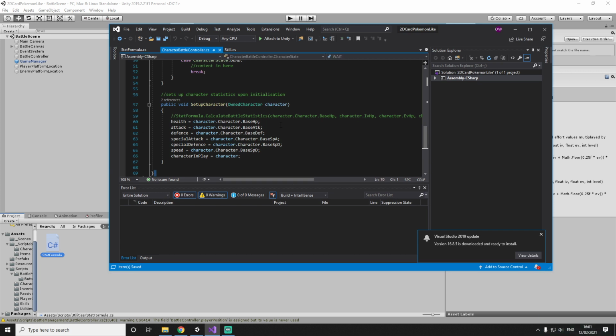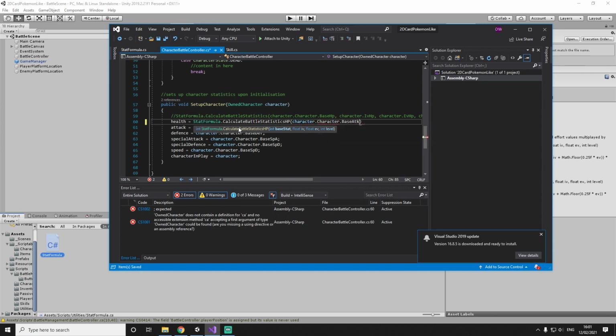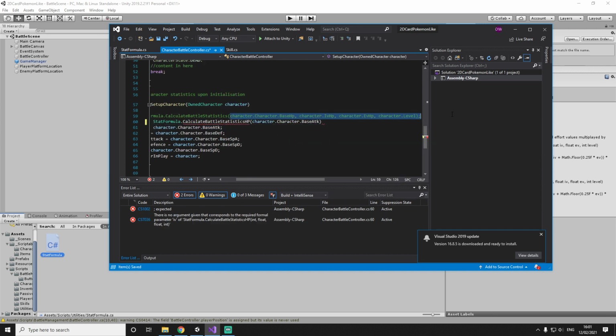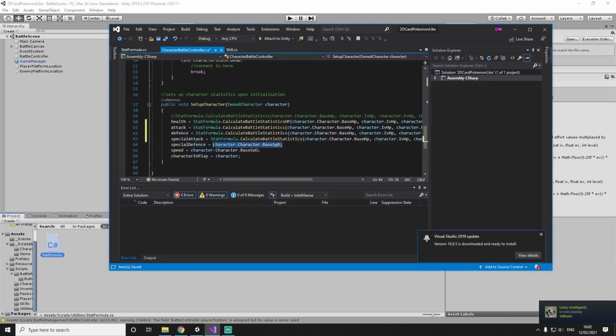So this is how we implement the formula. We call the stat formula dot calculate health, and then we just pass in the character base health. Actually, I can just copy all of that down from the line above, like so, and I'll copy this for every single one of these statistics and slightly change them so we're passing through the correct elements.